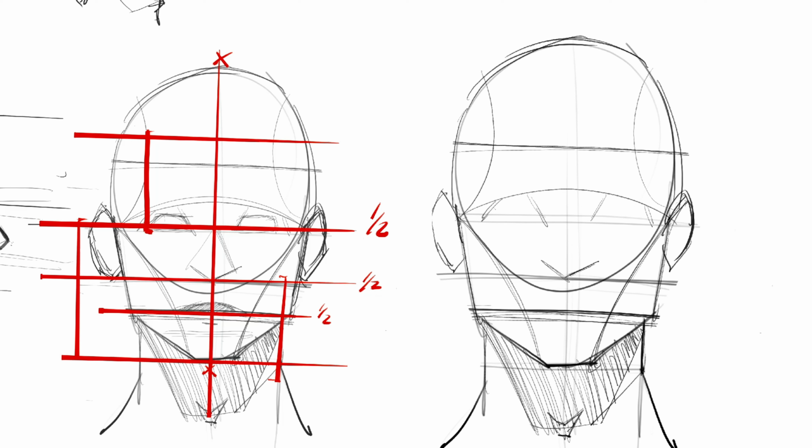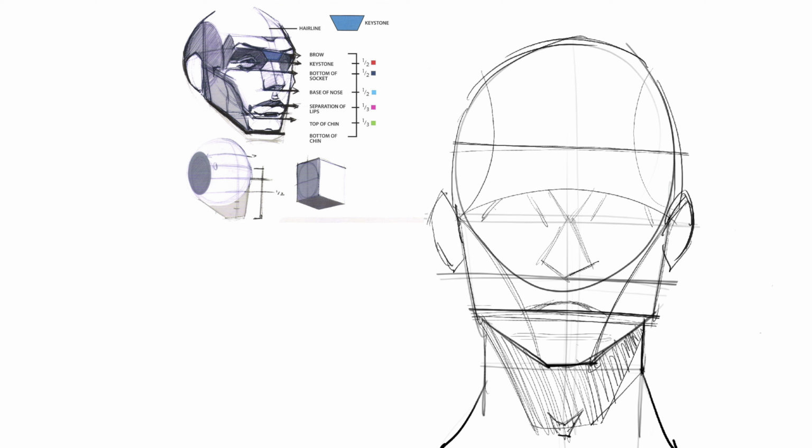Same can go for the hairline. If you're always having trouble where the hairline goes, it's the halfway mark from the eye line to the top of the head. And because you're dealing with a 3-dimensional object, because of perspective, it's going to slightly go above that, so it rounds a bit.